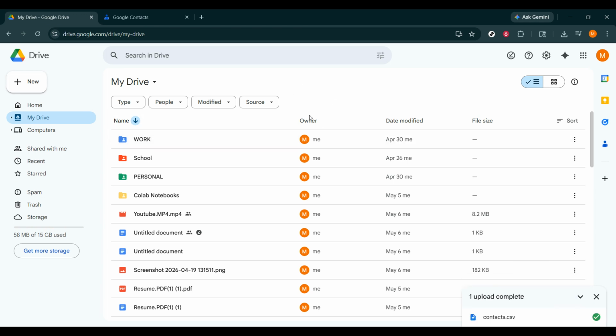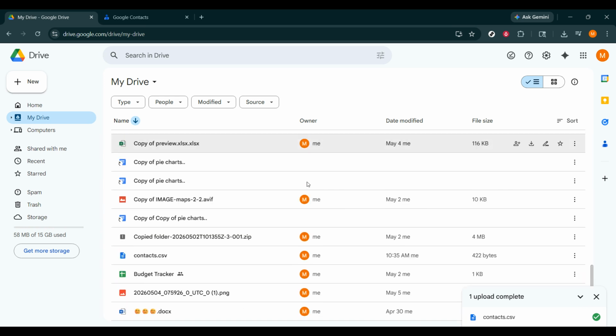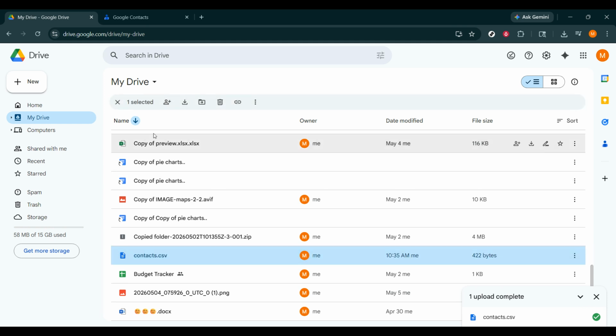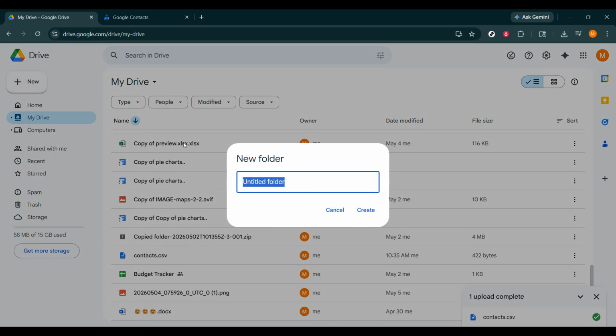If you want to stay organized, creating folders is one of the smartest things you can do. Again, click the plus new button, then choose new folder. Type in a clear folder name, something like work files, school, invoices, or project documents, and then click create. Your new folder will show up right away, and you can drag files into it later to keep everything clean and easy to find.